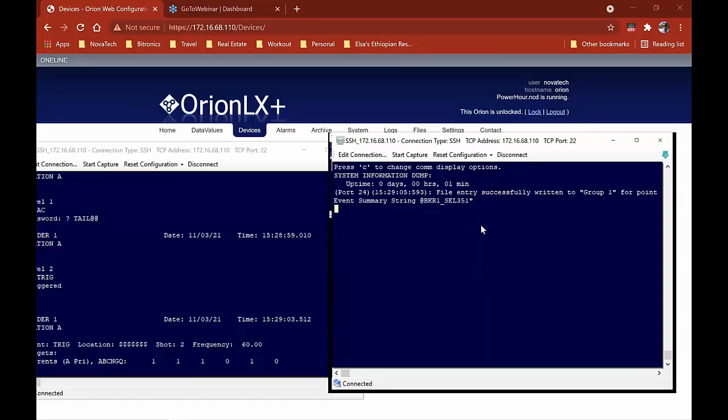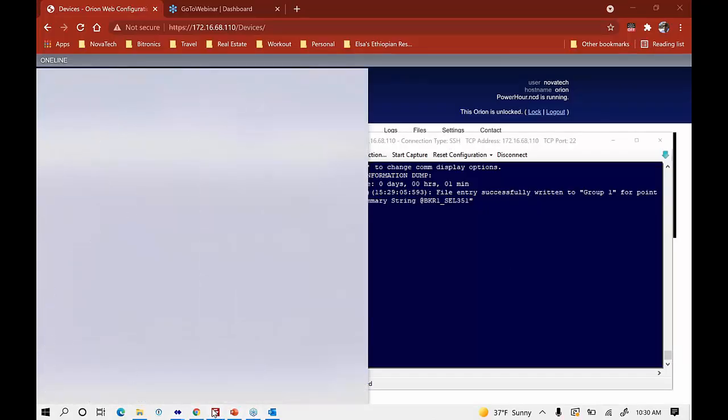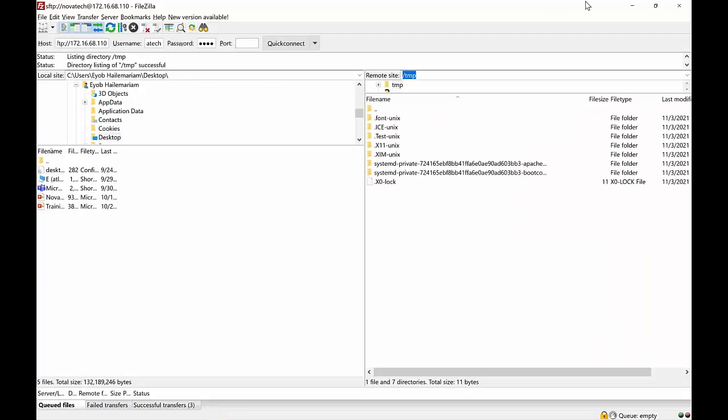Aside from that, the next thing we're going to do is use FileZilla. FileZilla is an FTP, SFTP tool that could be utilized to connect to the Orion, look at the different directories of the Orion, and look at the files that reside on it. I do have FileZilla running already. With this connection, all you do to connect to the Orion is define the connection.